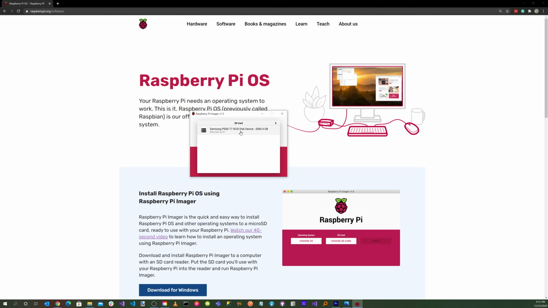And so let's select the Samsung T7. And with that, we click on Write. And then it says, all existing data on the Samsung T7 device will be erased. Are you sure you want to continue? And we'll say, yes, we do. So let's click on Yes. And this will take a few minutes. But since it's an SSD, it goes pretty quick.